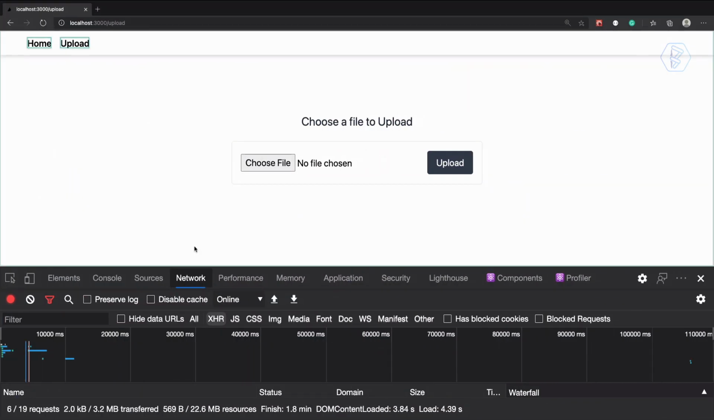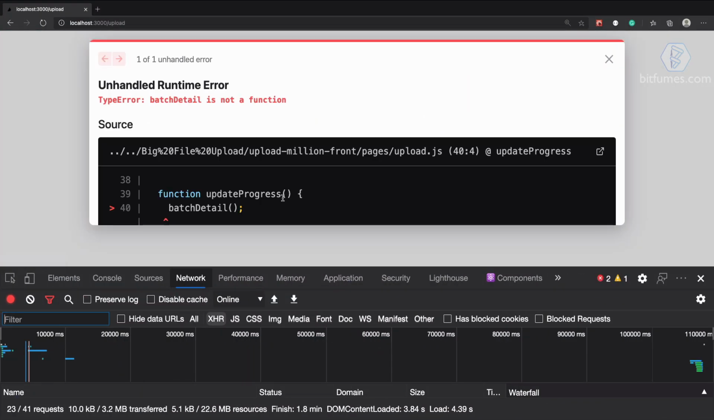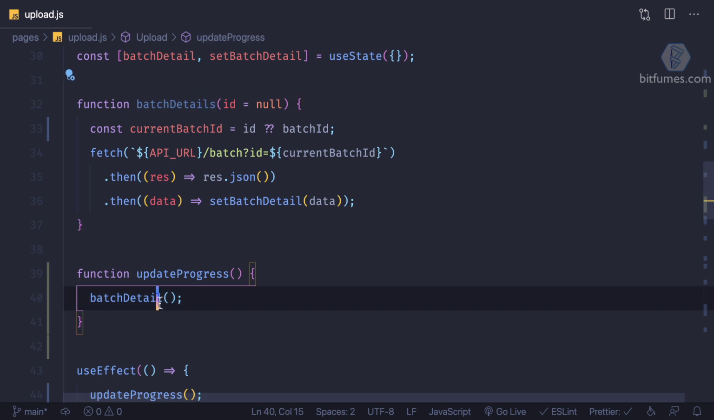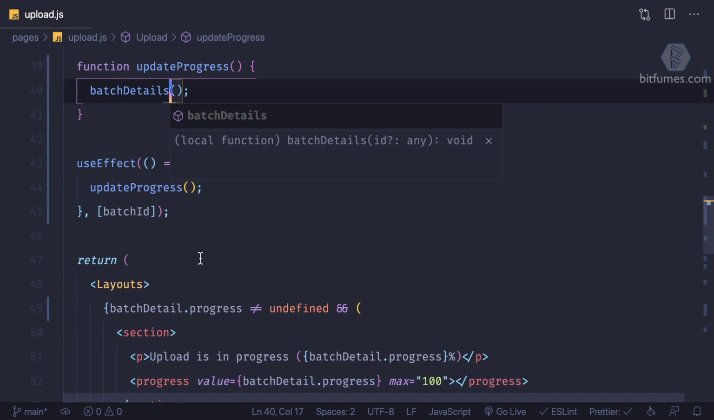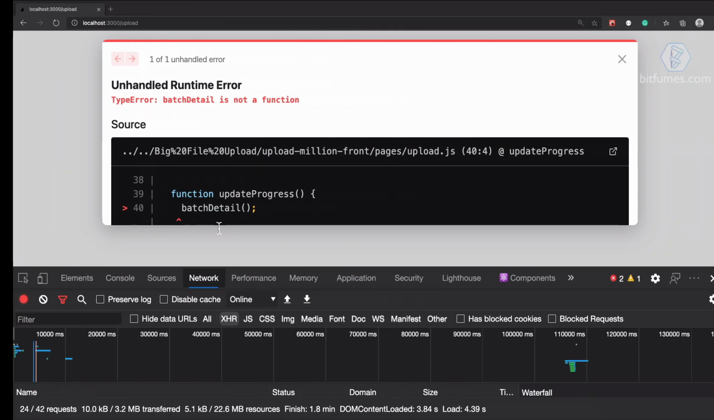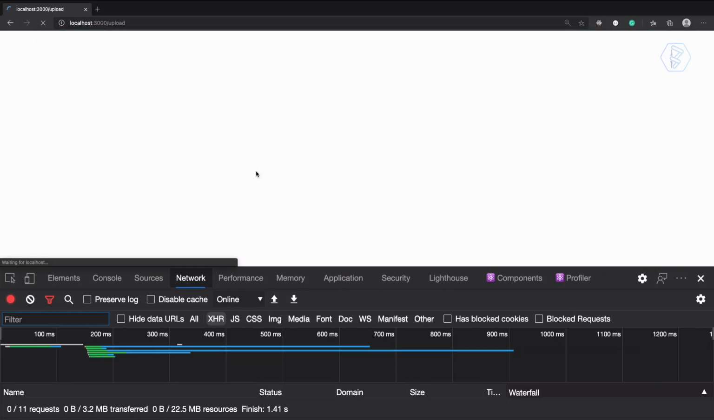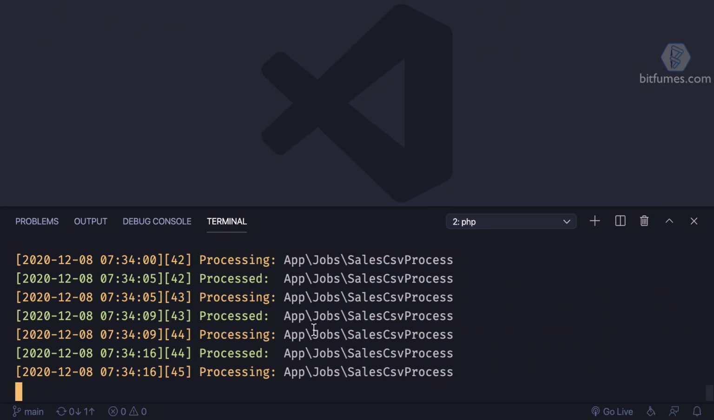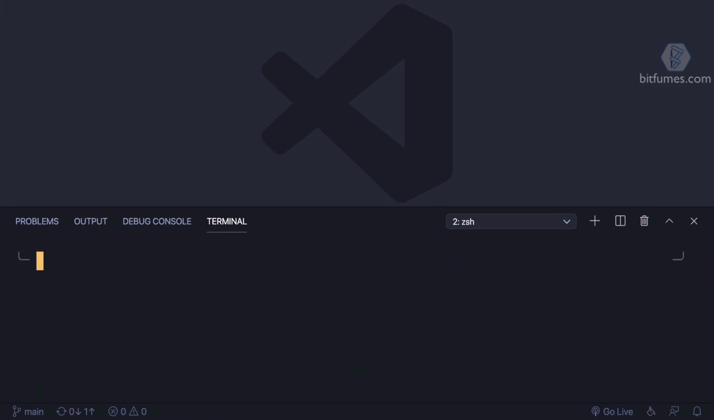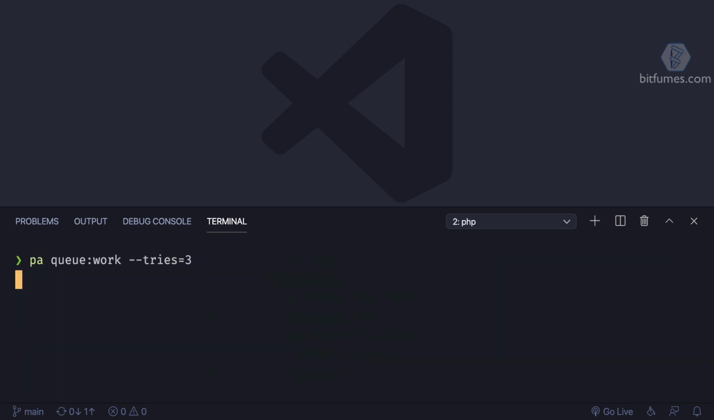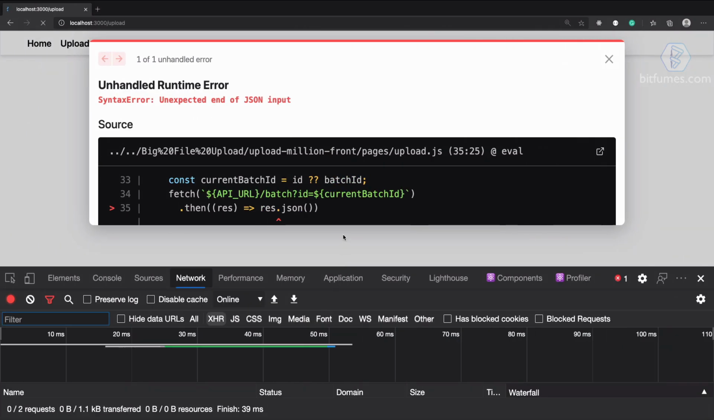Let's now go here, and now it says batch detail is not a function. What? Okay, so it should be details actually. Okay, that's done. And now reload the page, and here you can see it's processing previous details. So I'm going to one more time clear everything and run the queue worker.